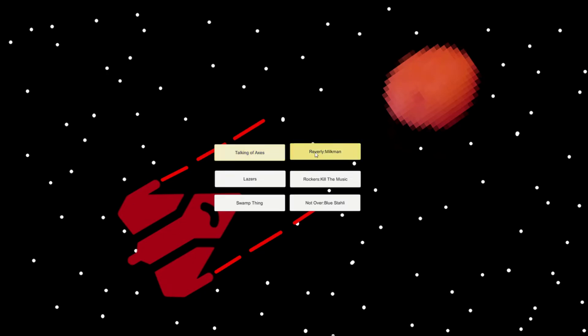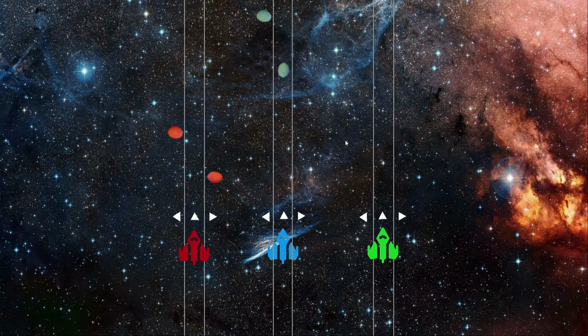My project this year was to make a video game. The game is a rhythm game that has 3 spaceships and 3 joysticks. Rocks will come down, and you have to match the lane the rocks are in with the corresponding joystick.